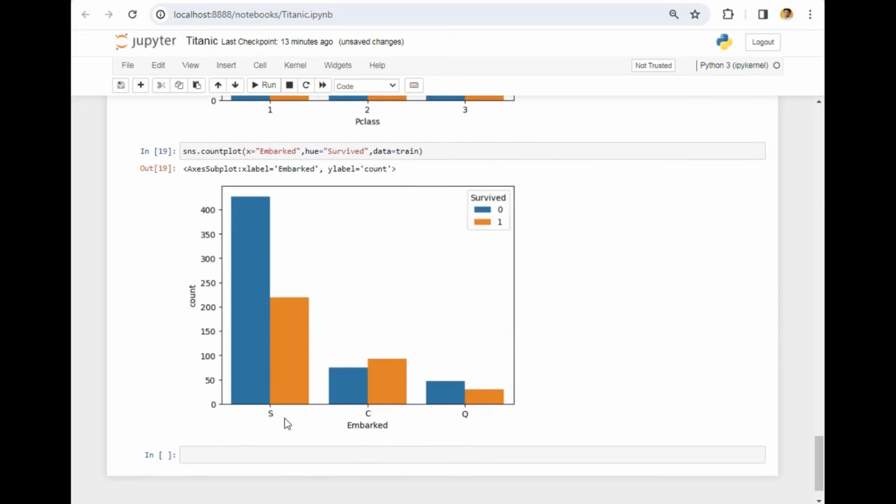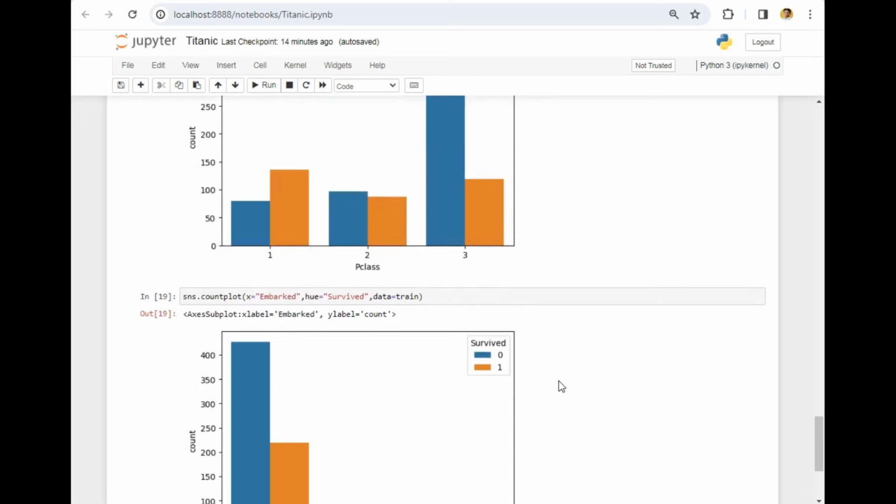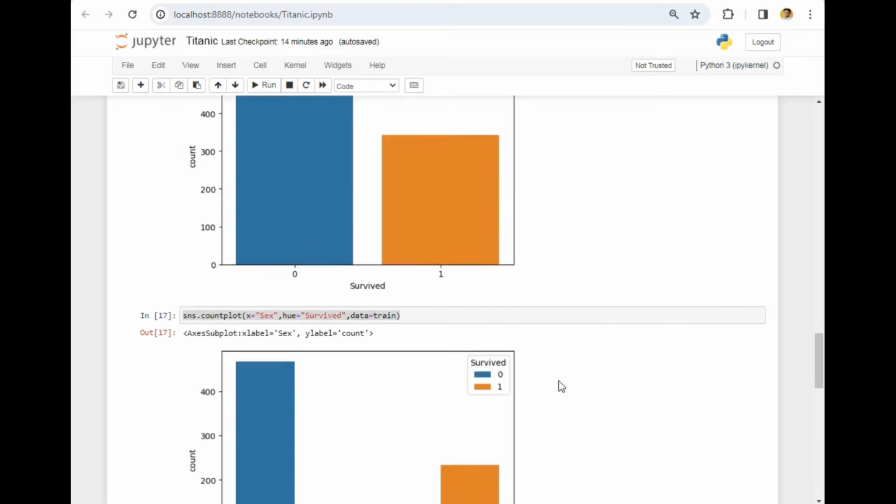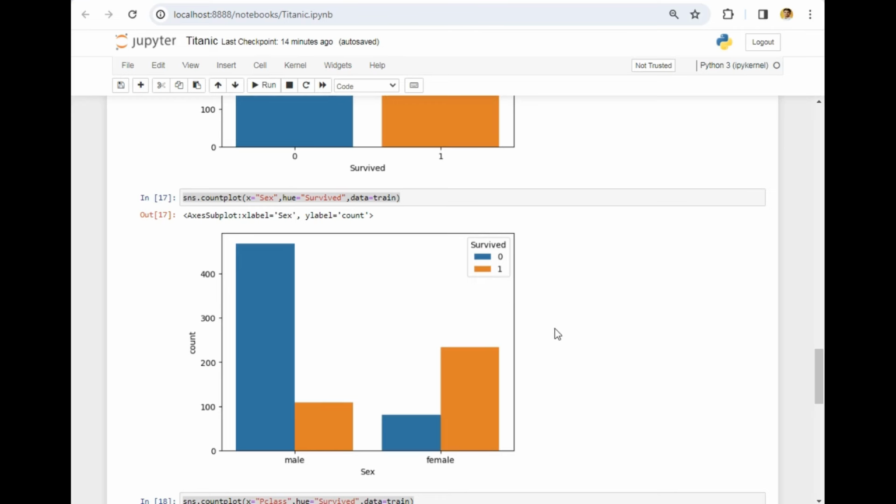Based on the pickup points, from point S, 420 or 430 people died and only 25 people survived, and from point C, only 60-70 people died and more than 100 people survived. So we can predict that the majority of business class people were picked from point C. And coming to the last point, Q, more than 50 people died and less than 50 people were saved.